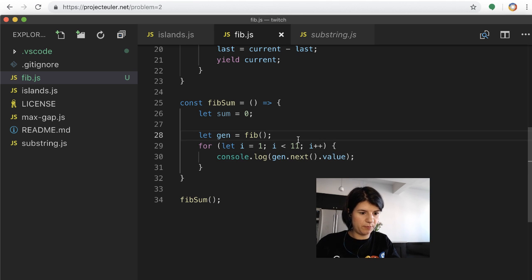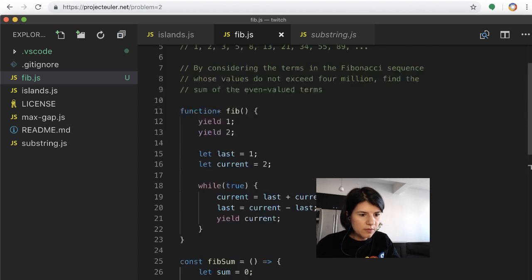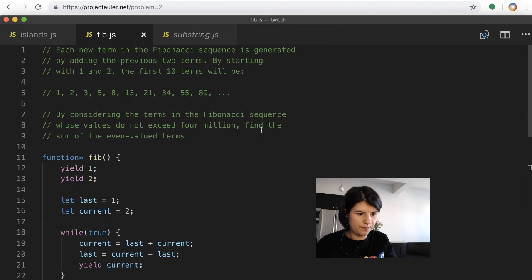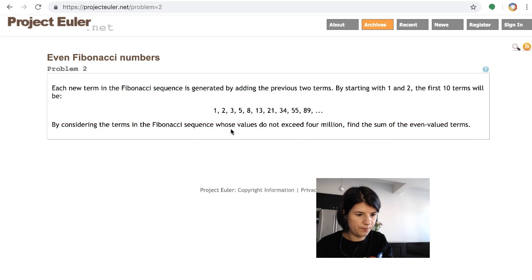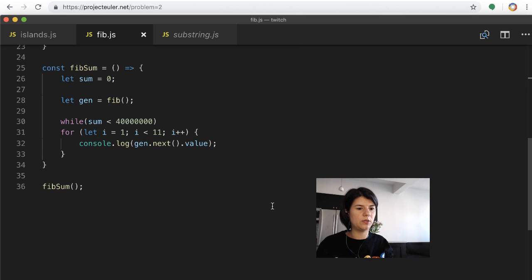So we want to, instead of printing the first 10 ones, we want to say while the sum is less than 4 million or something like that. How was it phrased? Oh, did I lose the rest of the question here? No, just a dot. By considering the terms in the fib sequence whose values do not exceed 4 million, find the sum of the even valued terms. Oh, the terms must be less than 4 million. Okay, so not the sum, but the terms.